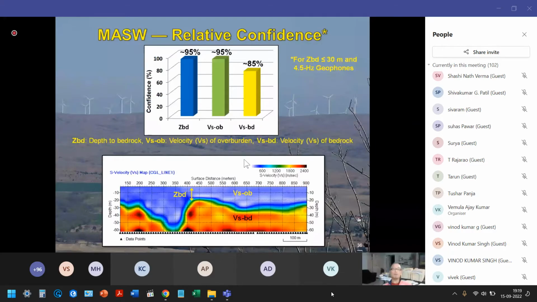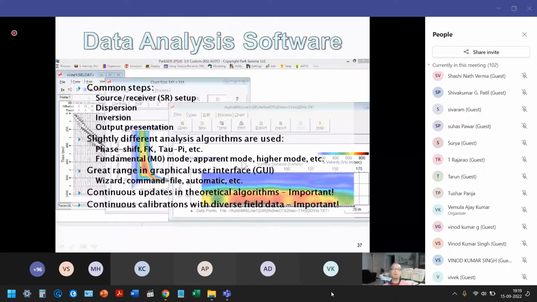So when it comes to MASW data analysis software package, it has to have all these common steps of source receiver setup, dispersion, inversion, analysis, and then proper way of output presentation. Although theories for dispersion and inversion are very well known, and there have been so many publications under these 2 topics during last couple of decades, when it comes to software packaging, the algorithm has to be updated continuously as the new techniques are published.